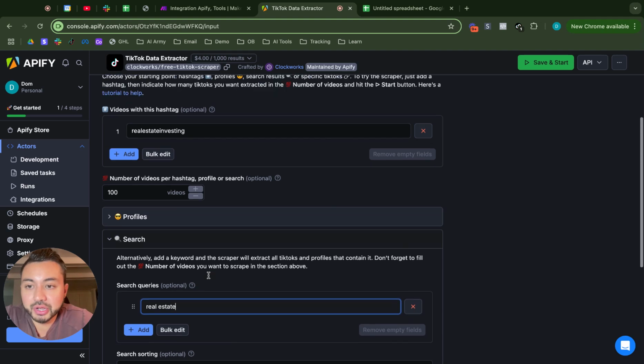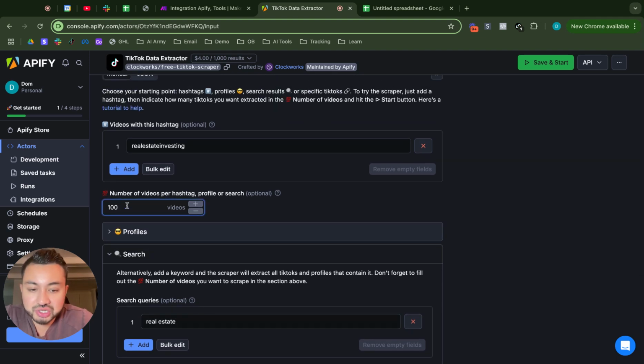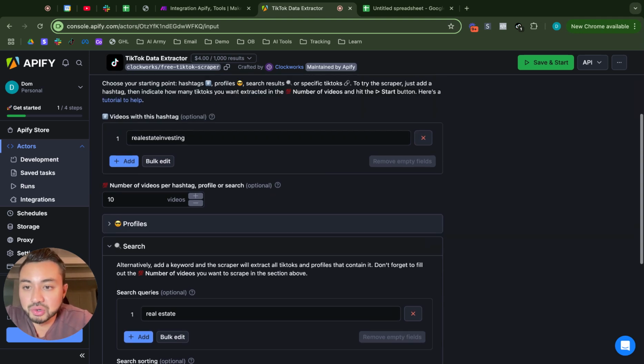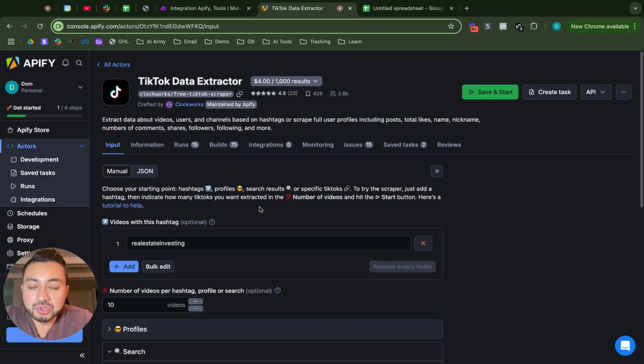the top posts that use this keyword in it. Okay. Now, what we want to do is we want to change this number. I would change it to 10 because what this is going to do is it's going to grab the top 10 posts for this hashtag real estate investing right here, as well as the top 10 posts for this real estate keyword over here. So it's going to bring back a total of 20 results. Okay. So let's go ahead and do that.